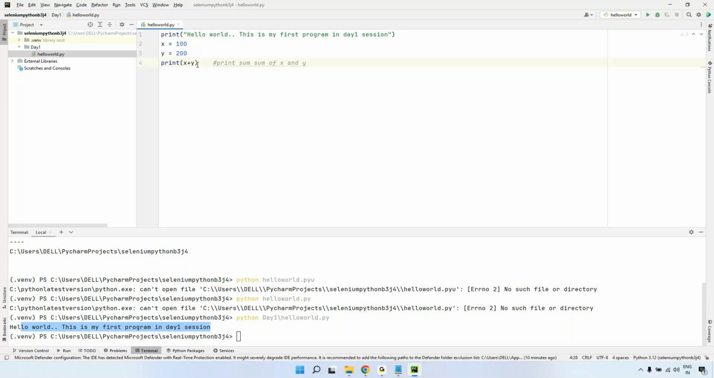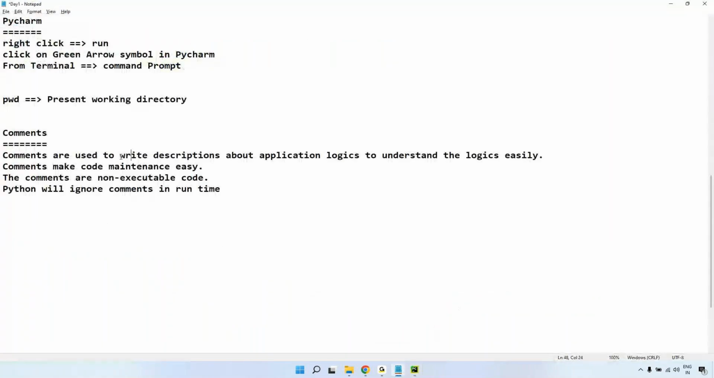What does this particular line do? The same line, what it was doing, you are just specifying that as a comment. You can see it here. So comments are used to write descriptions about application logic, to understand the logic easily.